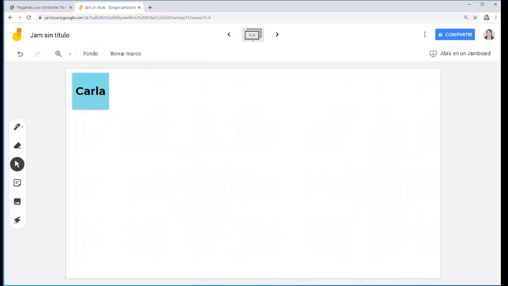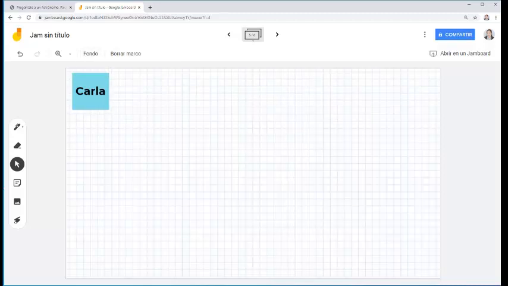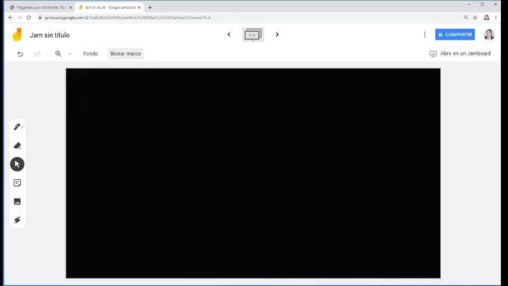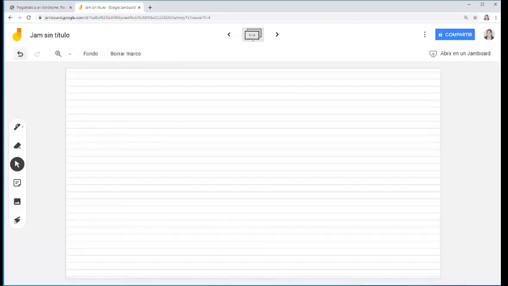Also, if you need to change the background, you can put it like this, or like this. You can put it in blank color. Okay, and if you don't need something, you can delete it also. So you can do many things here. Here you add the image. And it's very easy.